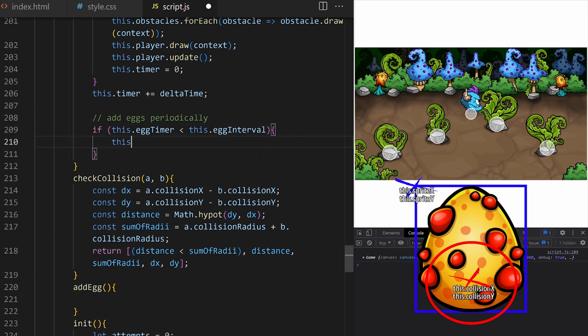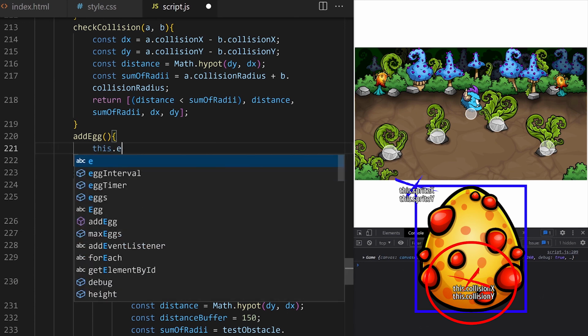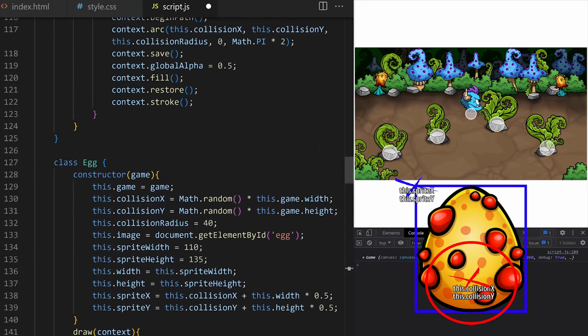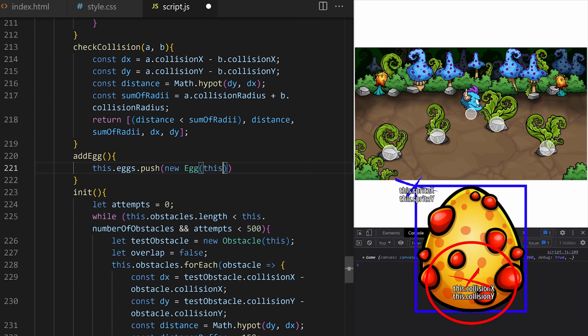We add a new egg by calling this method from line 220. Inside there, I just take the eggs array, I call the built-in array push method, and I will push one new instance of our custom egg class in there. As usual, we know that the egg class expects game as an argument, so I pass it this keyword because we are inside that game object here.